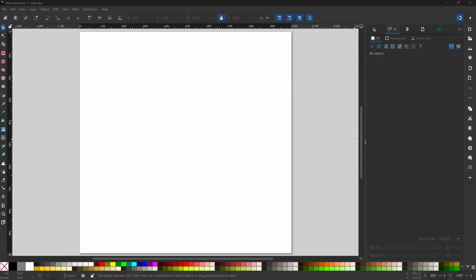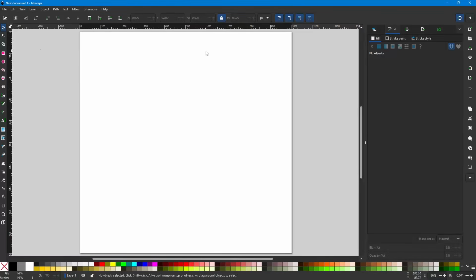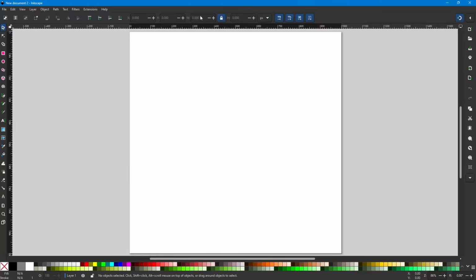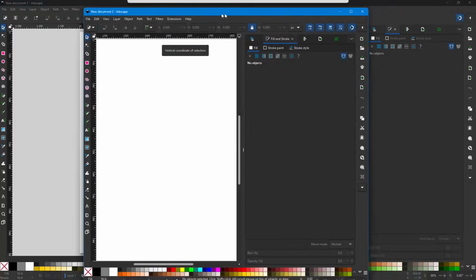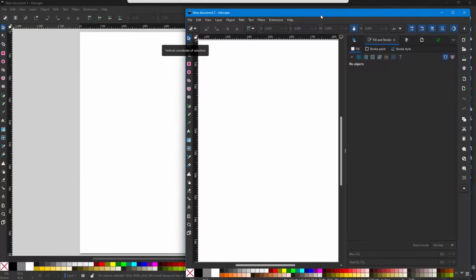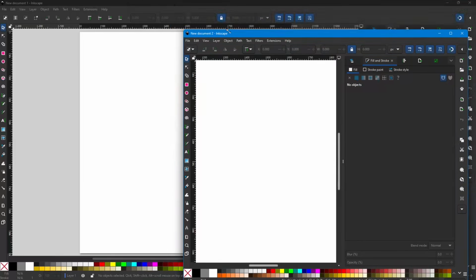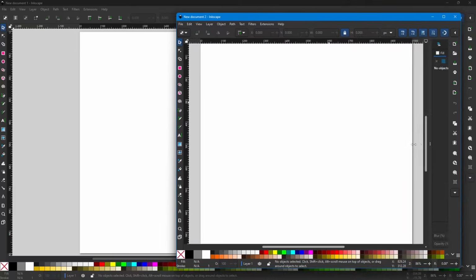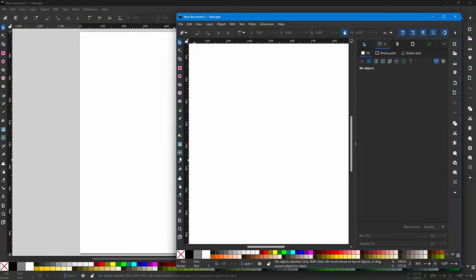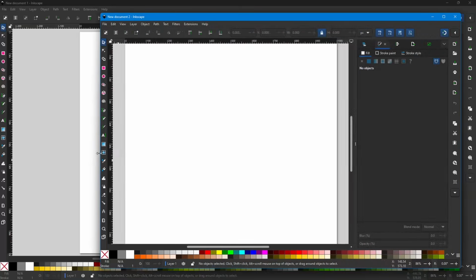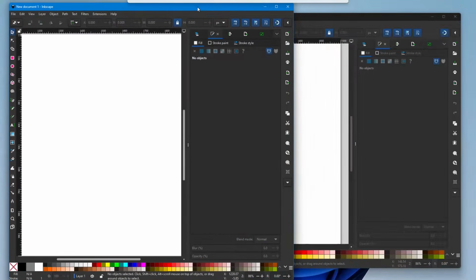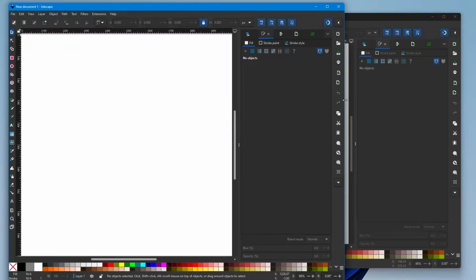time. For example, if I have this document open right now and I click File, New, it opens another window that has its own set of controls, and this is a totally different instance of Inkscape. It's not another window in the same instance, and I'll just demonstrate that for you here.